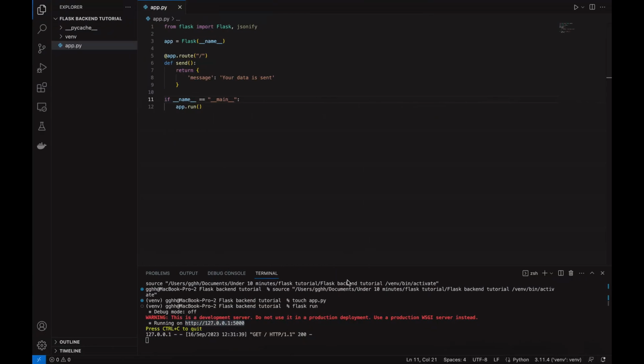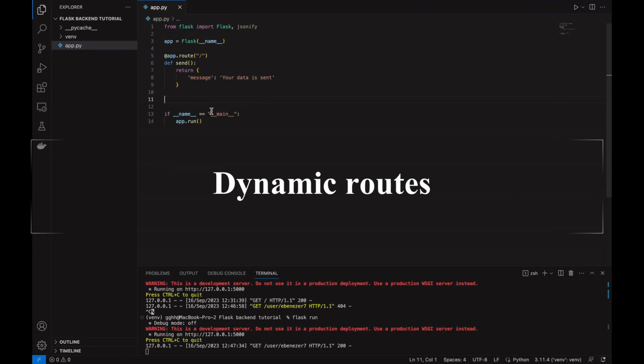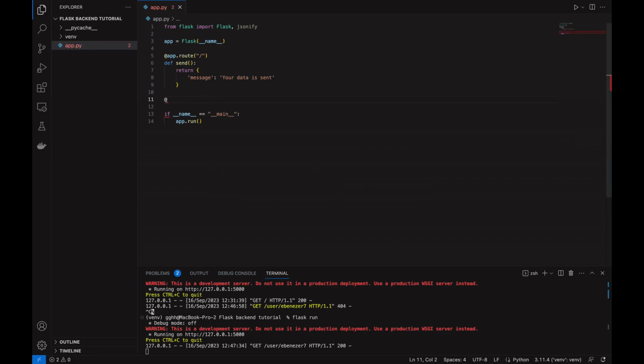There is one last thing I would like to introduce before we conclude this tutorial. Let's take a look at dynamic routes in Flask. Dynamic routes allow us to capture variable values from the URL and use them in our view functions. Let's do a quick example on how this can be done. In our updated Flask app file, we are adding a new route at app.route, /user/<username>.